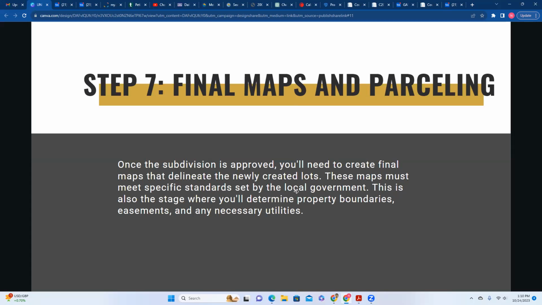Step 7, final maps and parceling. Once the subdivision is approved, you'll need to create final maps that delineate the newly created lots. These maps must meet specific standards set by the local government and by state law. This is also the stage where you'll determine property boundaries, easements, and any necessary utilities to be put in place.